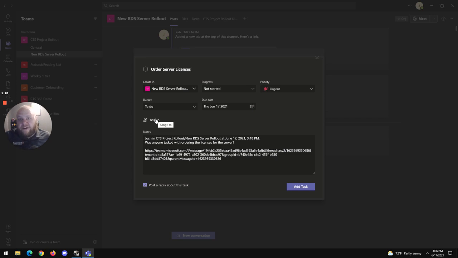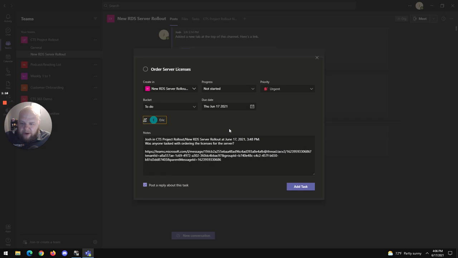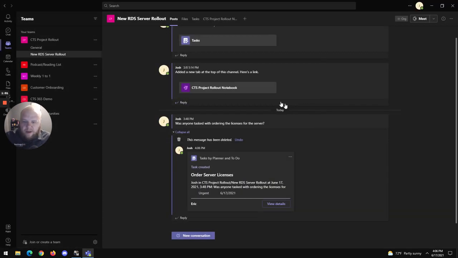And now I have the ability to assign it as well. So we can take it here, and I'm just going to go ahead and we'll assign that to Eric. And there we go. We can also post a reply about this task, mostly to get eyes on it, accountability, however you want to use it within your organization. But let's just go ahead. We'll hit Add Task. And there we go. We can now see we have a tasks and planner task created. You can see we can order the server licenses.